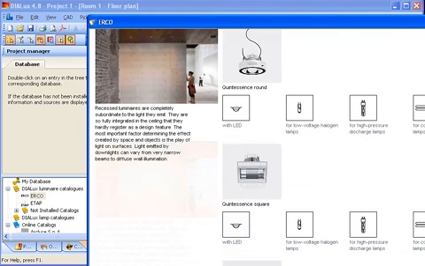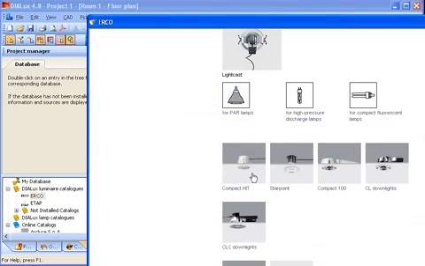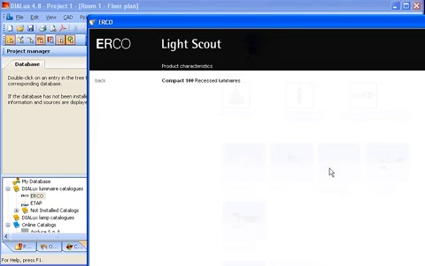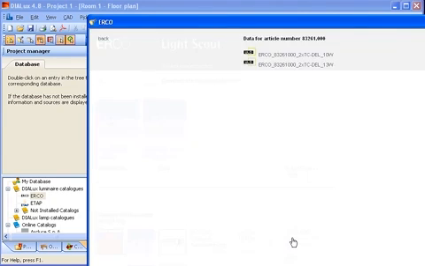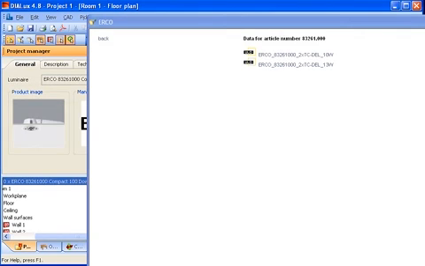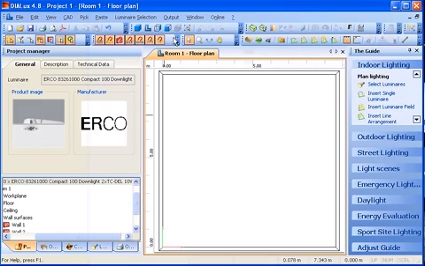If you go for a compact fluorescent downlight, you have to click on the DIALux data, so we go now for the 2 by 10 watt compact fluorescent. You see at the right hand side, once you double click on it, the data appears in the program. So now we can insert a luminaire.